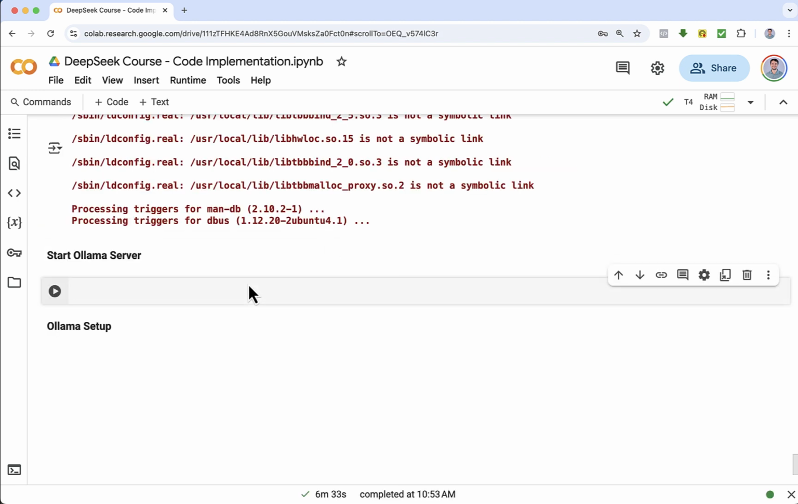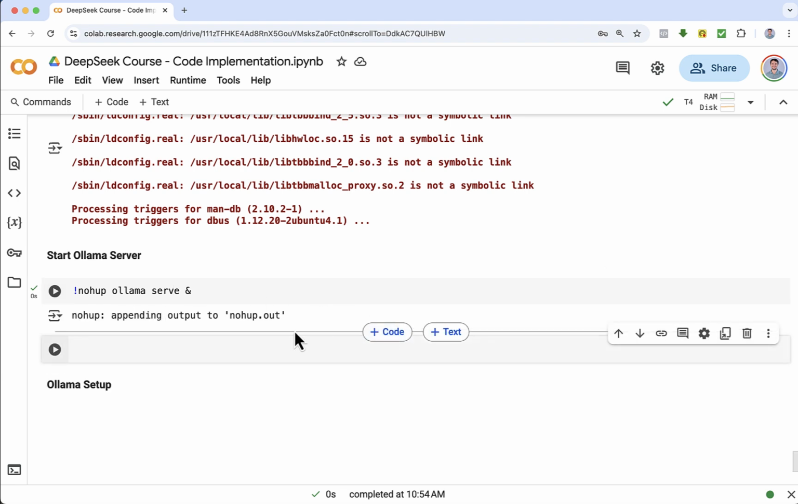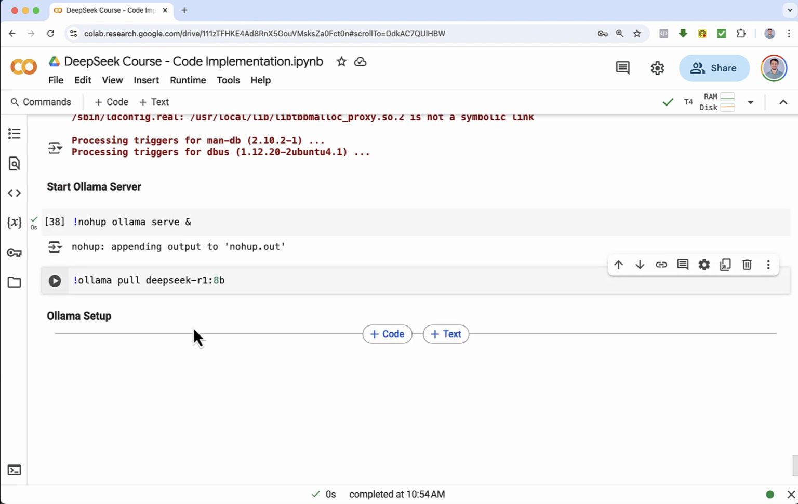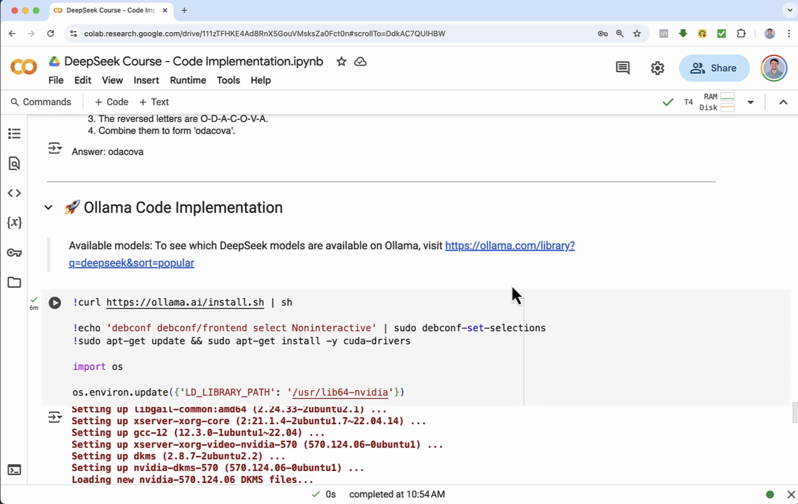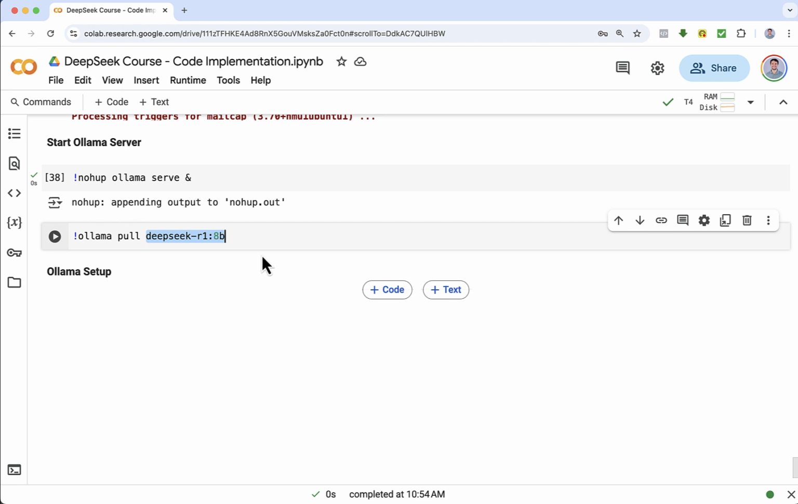After the installation, the next step is to start Ollama server. Using this code, we also need to download the model. So we use Ollama pull, and here we specify the name of the model. You can access this link in order to check the available models. We will download and use the 8B parameter model.